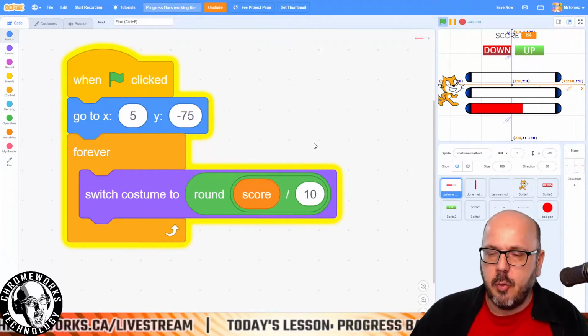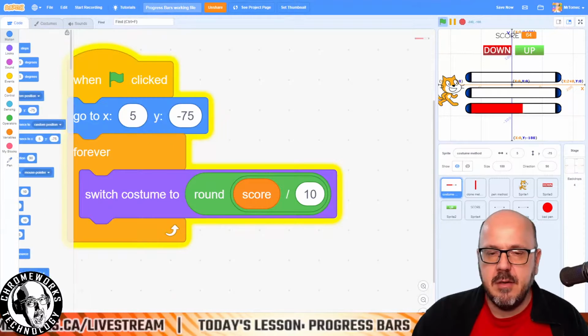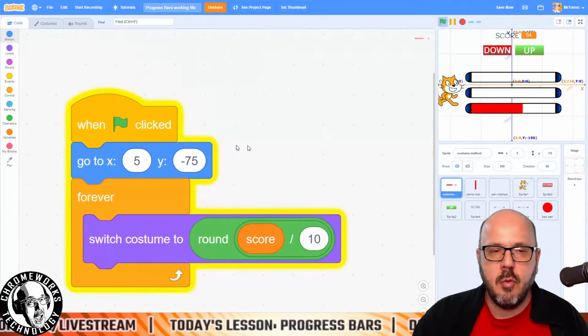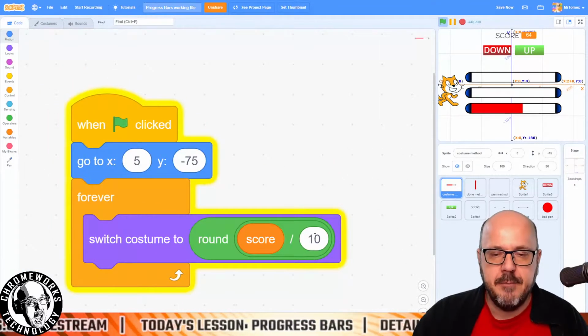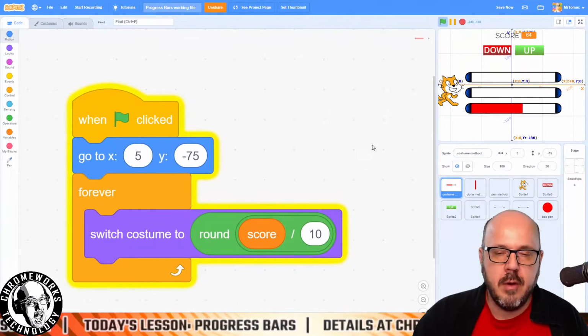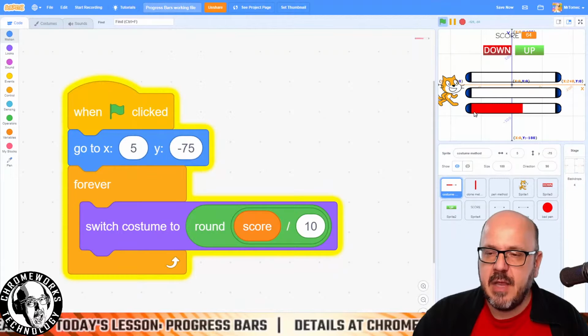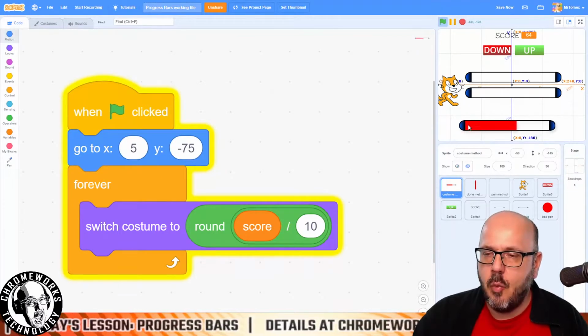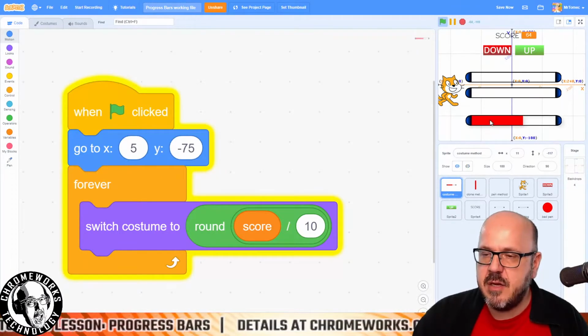Now, there's some great things about using this method. You can add as many costumes as you want as well. So you could have 20 costumes here and have it go up in gradients of 5 if you wanted a little more accurate. The nice thing about this is you can position it on the screen. It's all in one piece. You can resize it and do all kinds of stuff with it.